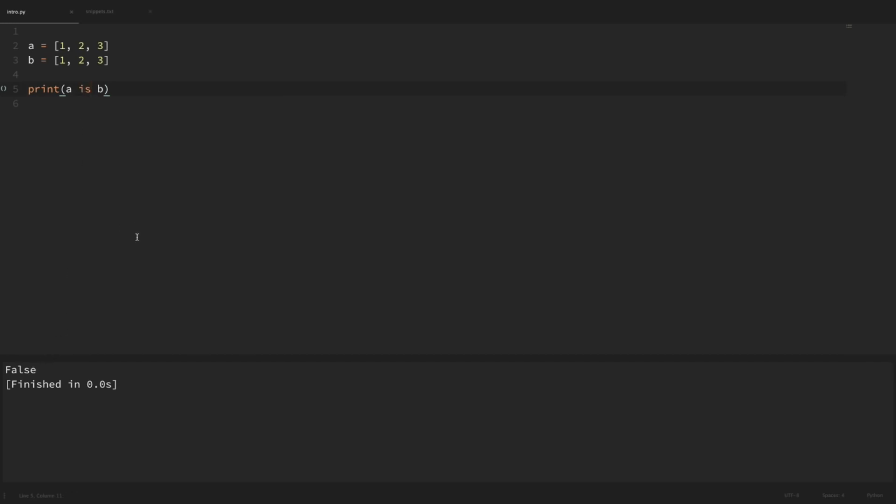Now the reason is because these are two different objects in memory, and we can print out these locations with the built-in id function. So right above printing A is B, I'm also going to print out the ID of A, and I will also print out the ID of B. I'll save that and run it, and we can see that these IDs are different. So this comparison is really checking whether these IDs are the same.